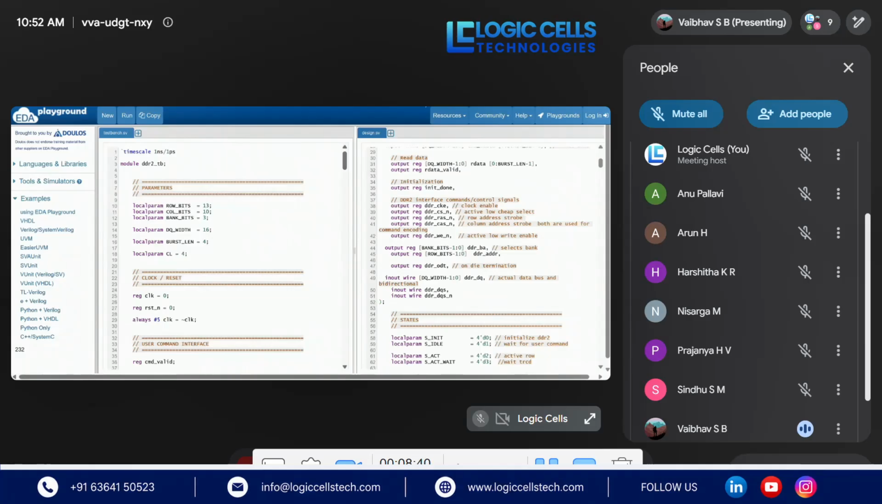These are inout, which means these are bidirectional. It acts as bidirectional.